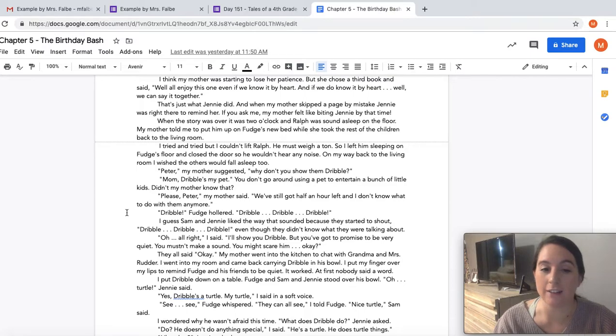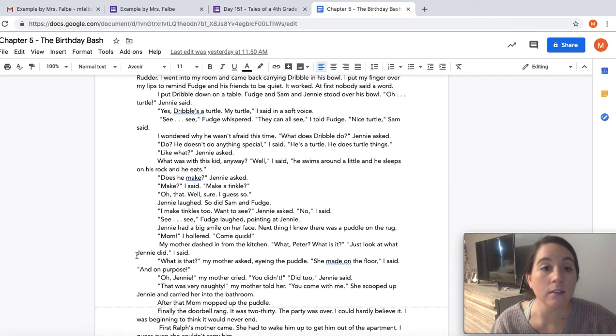"Dribble!" Fudge hollered. "Dribble, dribble, dribble!" I guess Sam and Jenny liked the way that sounded because they started to shout, "Dribble, dribble, dribble," even though they didn't know what they were talking about. "Oh, all right," I said. "I'll show you Dribble. But you've got to promise me to be very quiet. You mustn't make a sound. You might scare him, okay?"